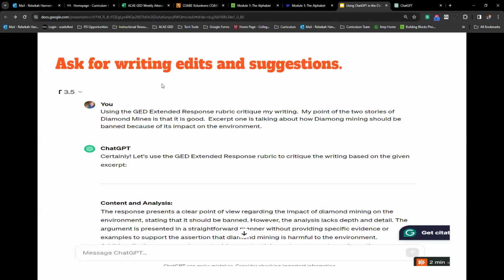All right, another strategy for utilizing ChatGPT in the classroom is asking for writing edits and suggestions. This is the one I referenced earlier with my student and her writing piece on that GED Ready. So I put in here, using the GED extended response rubric, critique my writing. She put a longer piece, but I only copied over two sentences so I could show you more of the screen.